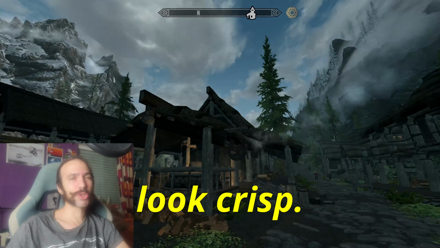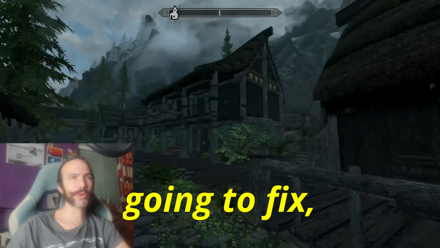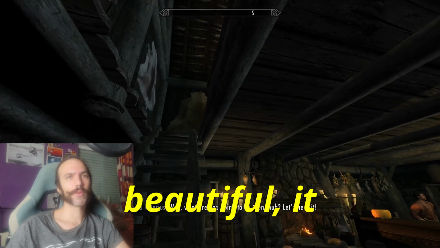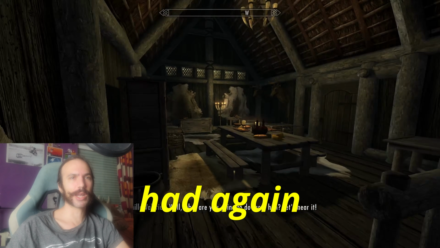But again, the textures look crisp. If you don't like the colors, we're going to fix that. This looks beautiful. It will be way better if we had again parallax.